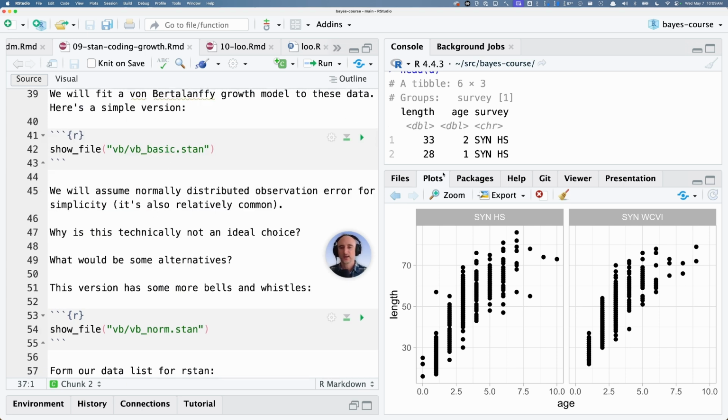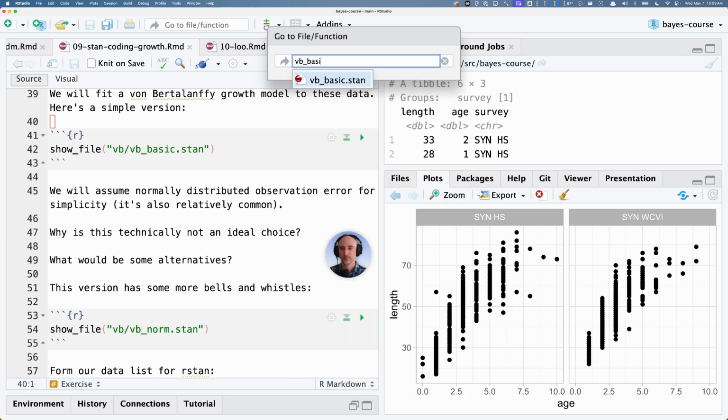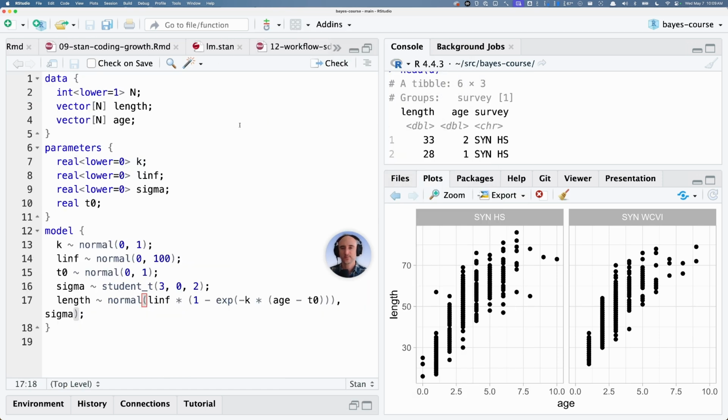So if we open up the vbbasic.stan, we can go there in the Files menu in RStudio. I'm going to click Control-VB-Basic to jump there.